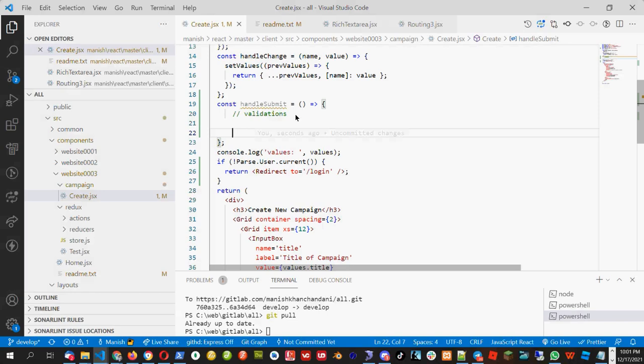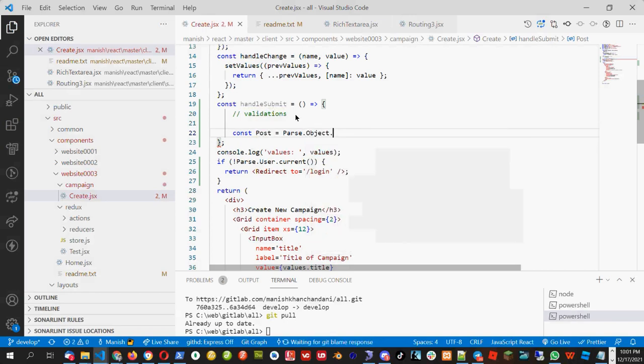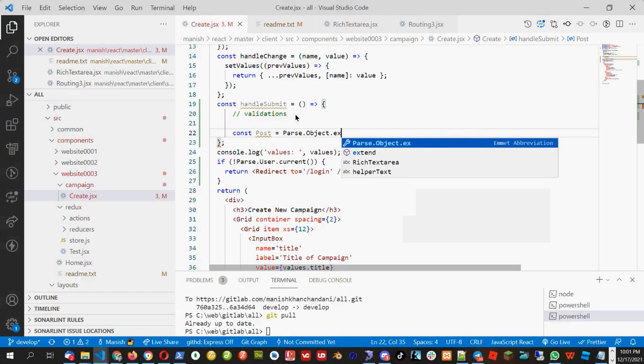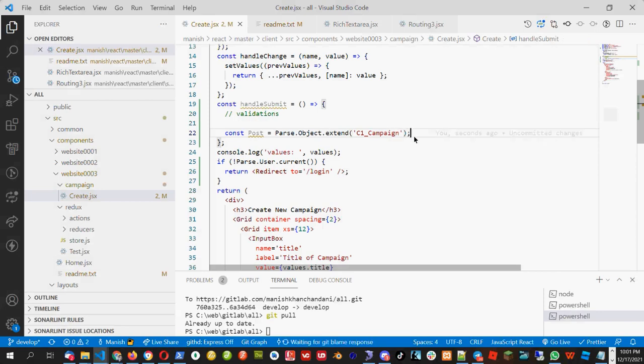And if validations are okay, that means title and description are there, then we will start inserting in the database. So to start inserting in the database, we have to put const capital Post equal to Parse.Object.extend, and then we have to give the table name C1 underscore campaign. Someone has written user details, so you should not put the same name.